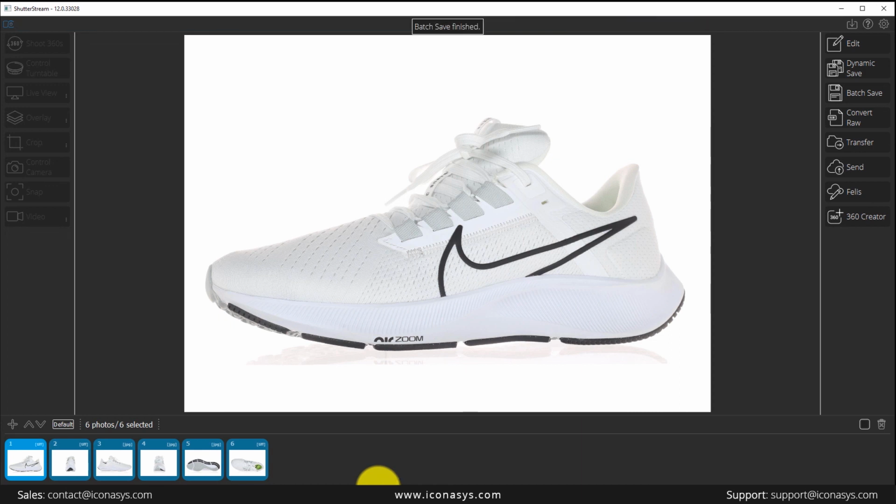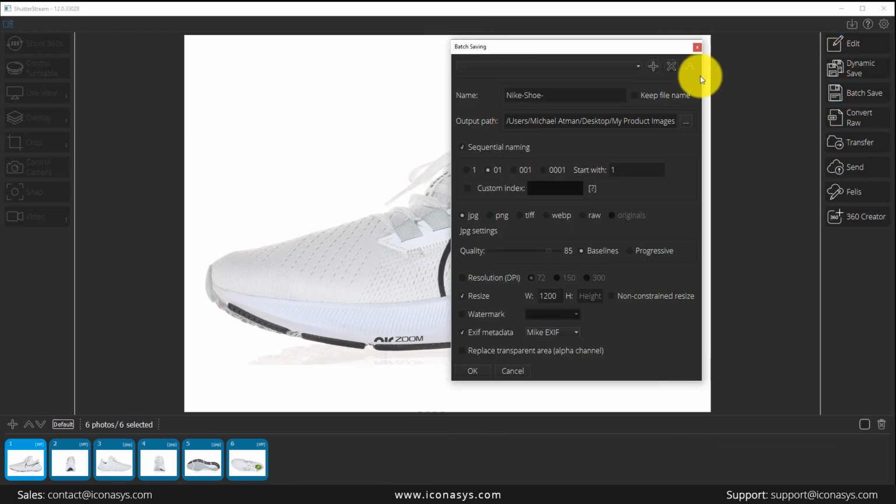But the nice thing about creating a profile is you can save one or multiple profiles. When you come back into batch saving, maybe someone comes and changes some stuff inside of here, users can go ahead and select that profile and it will remember all the exact settings used last time.